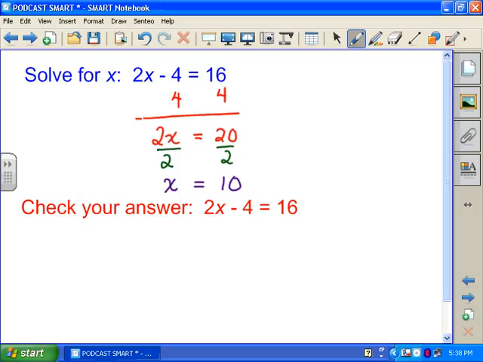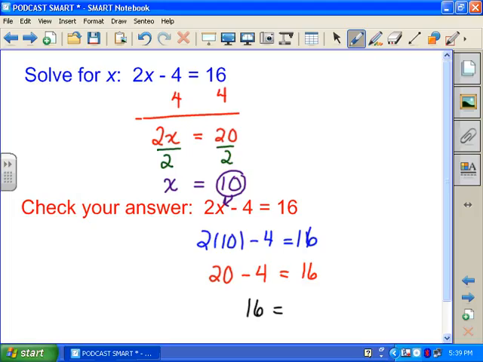To check our answer, we'll substitute 10 into the original equation for x, and we'll have 2 times 10 minus 4 equals 16. This gives us 20 minus 4 equals 16, or 16 equals 16. And that checks. Notice as I was doing this that every pen color change that you make, everything that you do on the screen is automatically recorded.